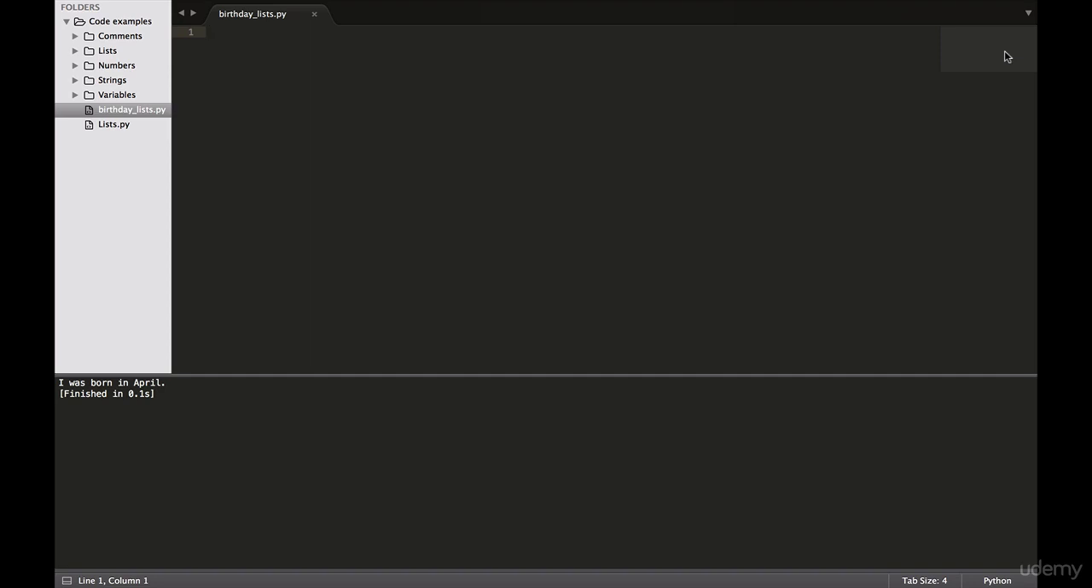Now, so far we've created a very simple list of months, but as you start to write bigger and more complex programs, your list will need to be more dynamic, more flexible, which means that you will want to create lists and then add, remove and edit elements as your program is running. Let's create a new list, one that stores the birthday months of friends and family.